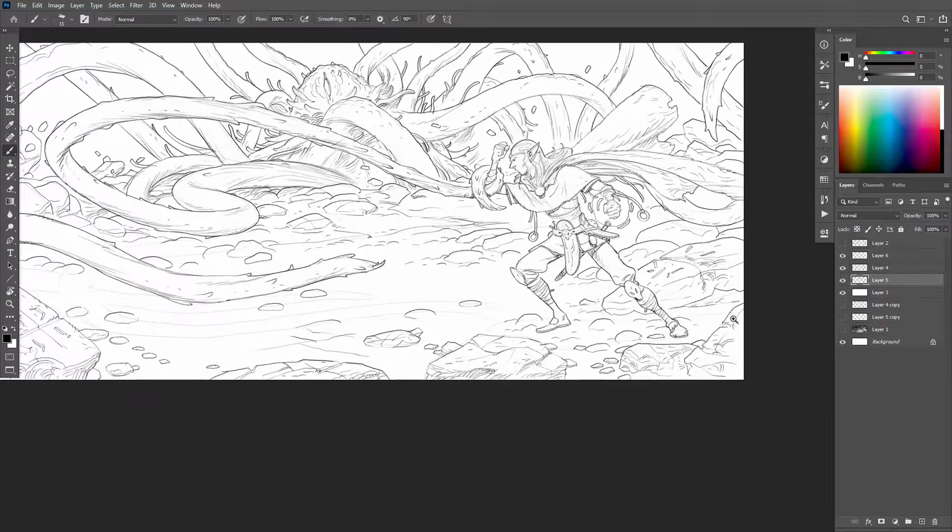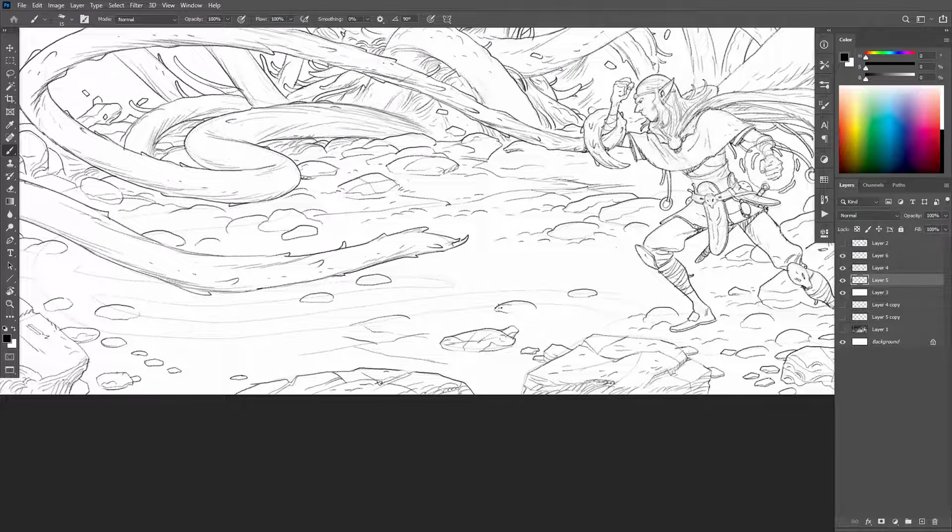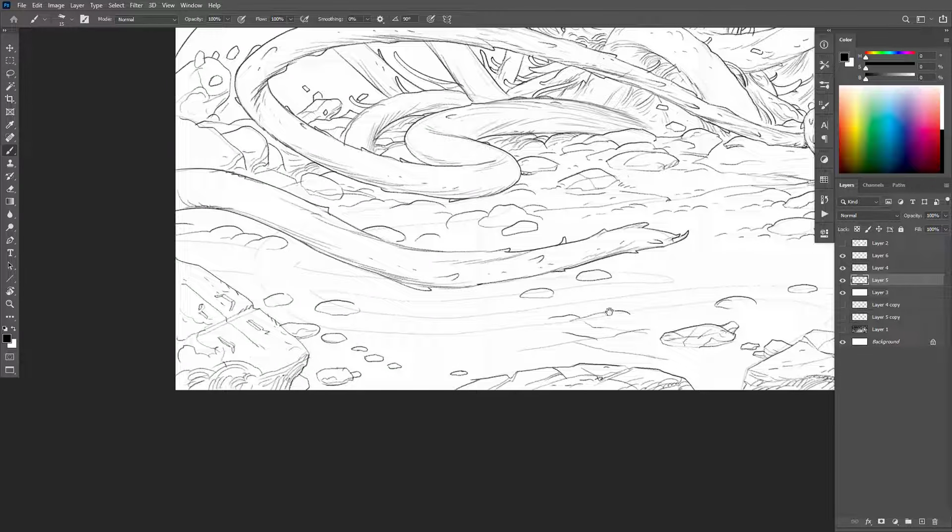I always feel like doing it on a separate layer, just so I don't accidentally, just because I feel like it could be sort of tricky. What's going on with these lines? What was I doing here?